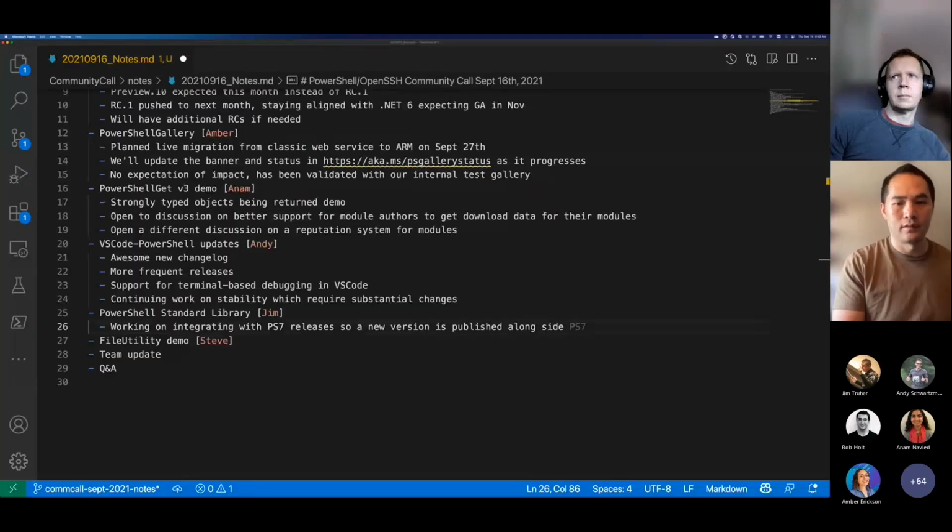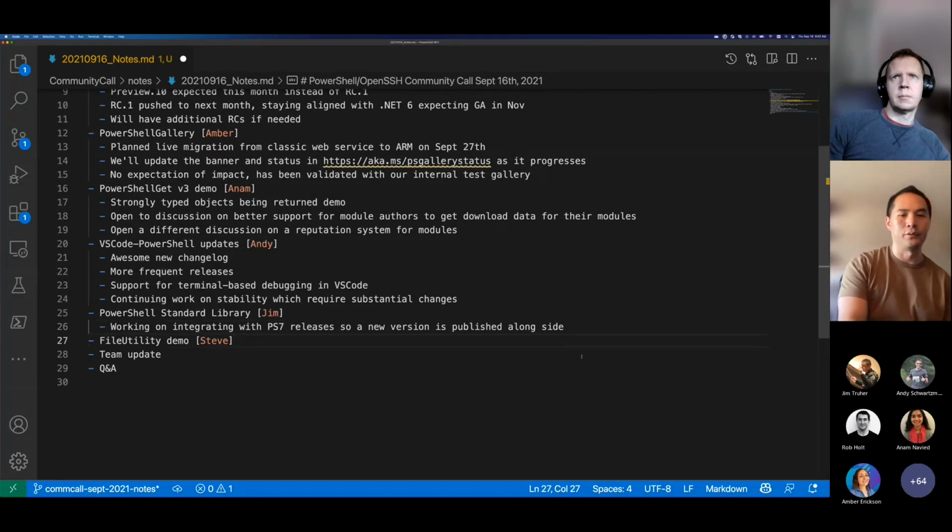Yeah, I think the key thing is it was a maintenance nightmare to keep updating it manually. So Jim has done some work. He's been focusing on some other stuff right now, but the idea is that we want to have it integrated so that we will co-publish with PS7 future releases.